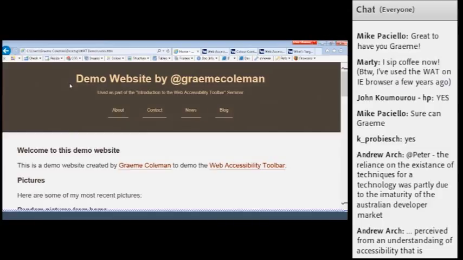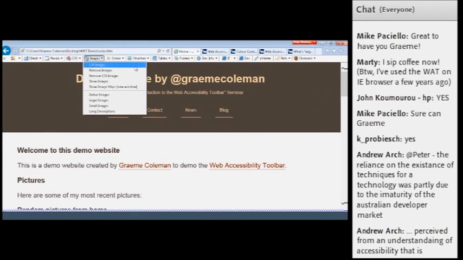So I will just refresh the page there. And one other thing, obviously, for navigation is just making sure there's a proper heading structure, but I'll come on to that shortly when I talk about checking for structure and things like that.